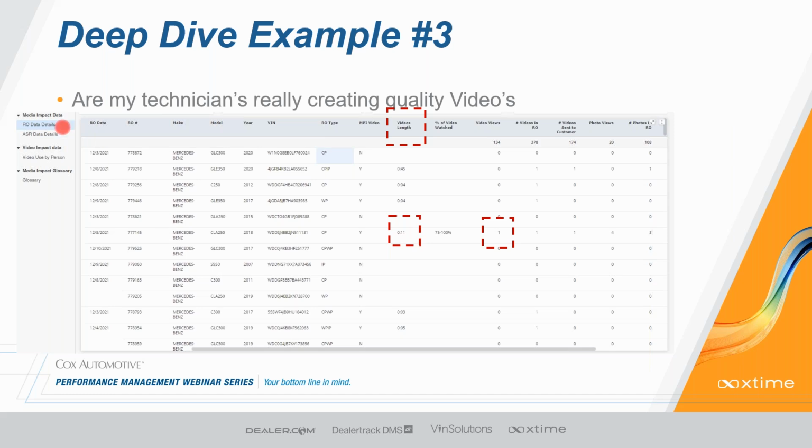So let's go over to the RO data details report. Let's check out our time frame, and let's just dabble into this. So we know we create one video. Well, let's look at all the sections here that have a video or not. We can come over here and say, video sent to customer, but here's the one: videos in RO.